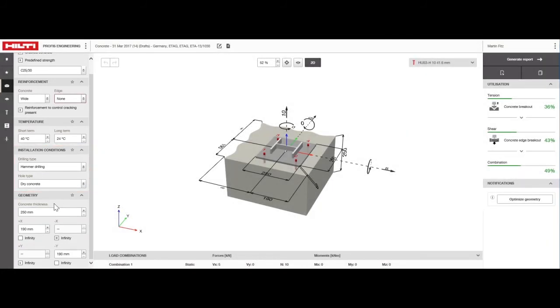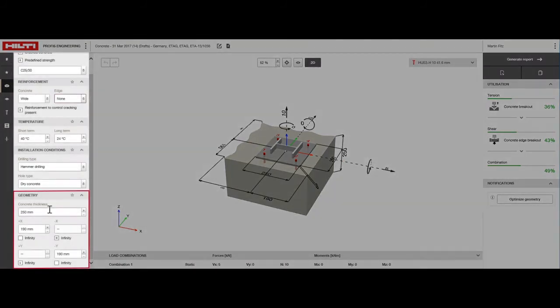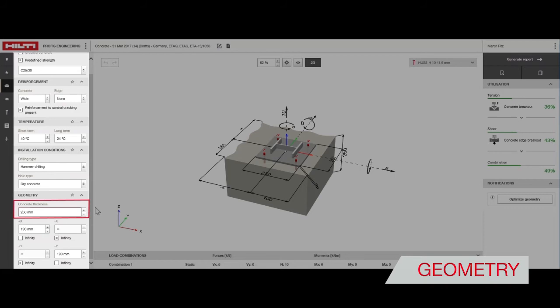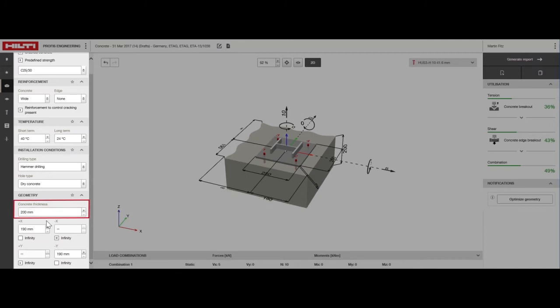To position the profile on the concrete, values can be entered in the 3D model or in the menu tab. First, we must set the thickness of the concrete member. This limits the depth to which the anchor can be set. We'll set the concrete thickness to 200 millimeters.